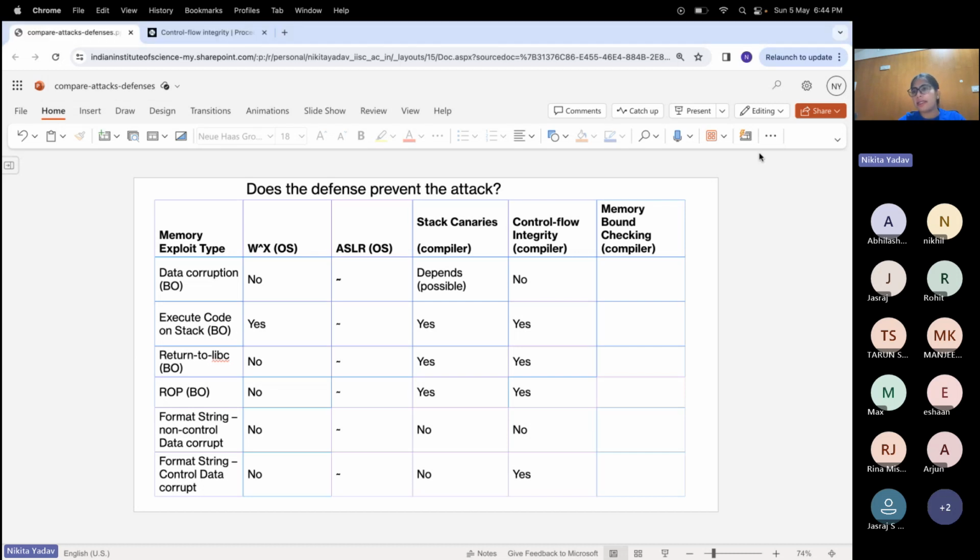Now, since we are already close to 7, I will skip memory bound checking, which I had planned to cover. So tomorrow we will start with memory bound checking, and I will not go into too much detail, but we will just understand the basic idea about bound checking, and then we are going to fill this table, and that will basically complete this entire exploit versus defenses table.